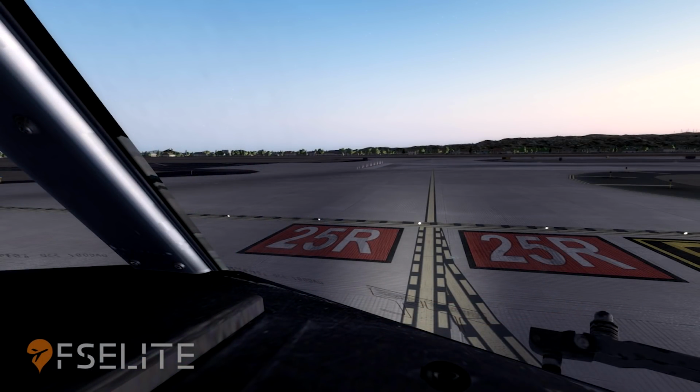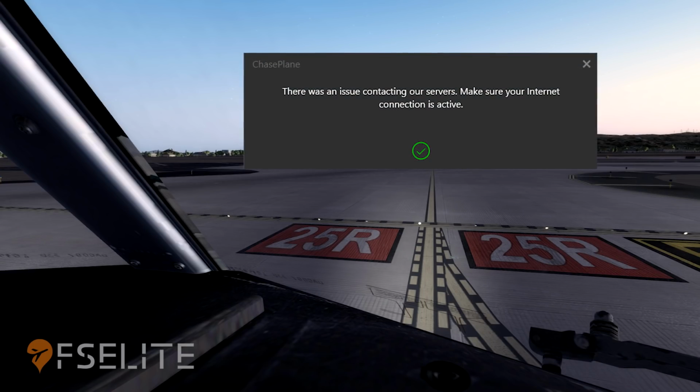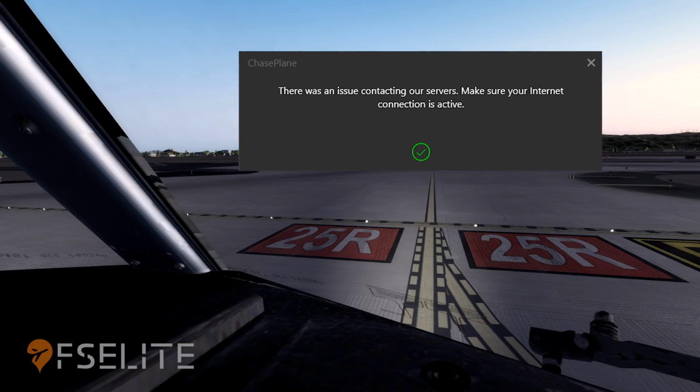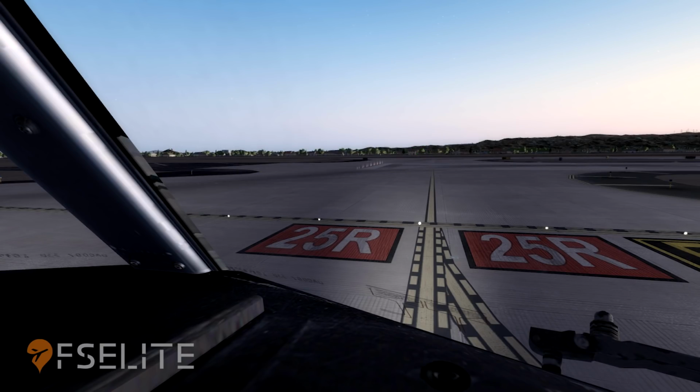Everybody, today we got our hands on the new ChasePlane beta. This version should be out within the week, and first I want to get started by saying if you ever have seen this message, this will be a thing in the past now as these servers are going offline and you will no longer have to be disrupted by a server being down.